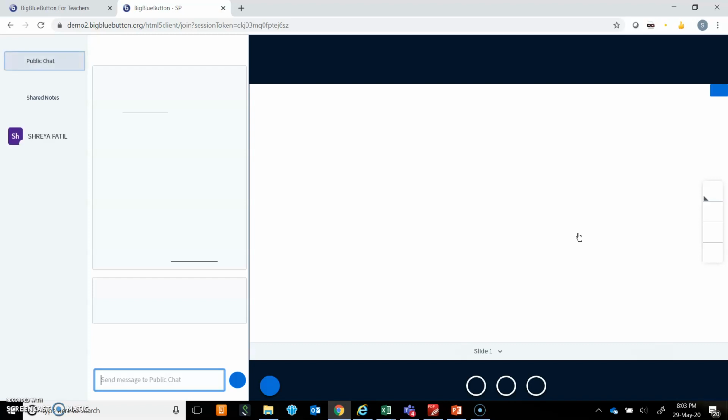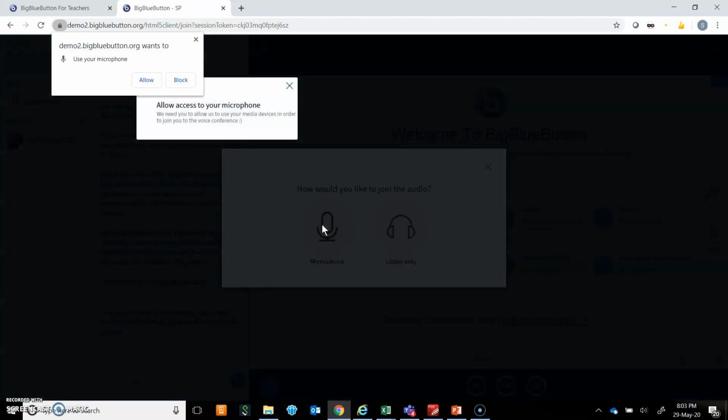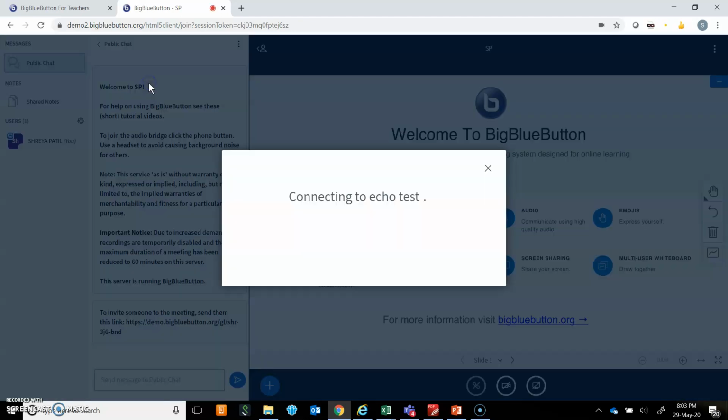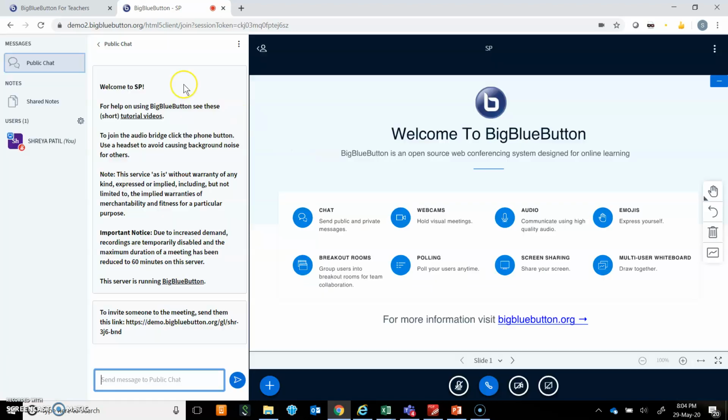Now we have entered inside the room and this is the room of Big Blue Button. So it is asking me how would I like to join the audio, with microphone or I just want to listen. So students can use listen only mode, but I will join with microphone. So I have to allow my system microphone. So it will have an echo check. And if I am feeling that it is okay, so I'll click on yes.